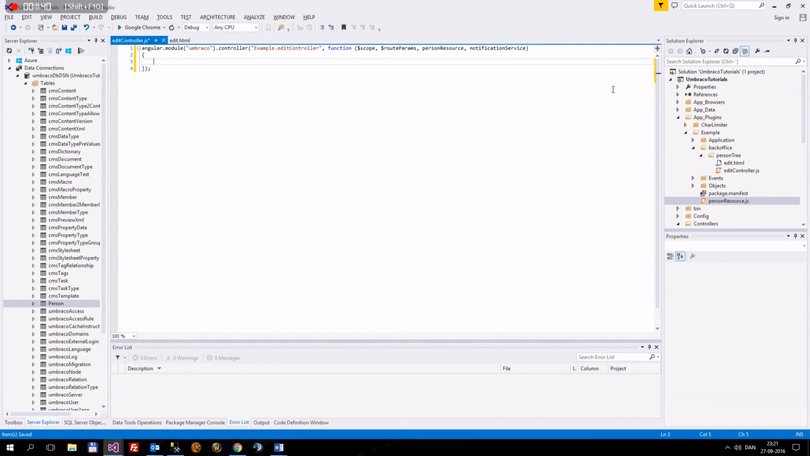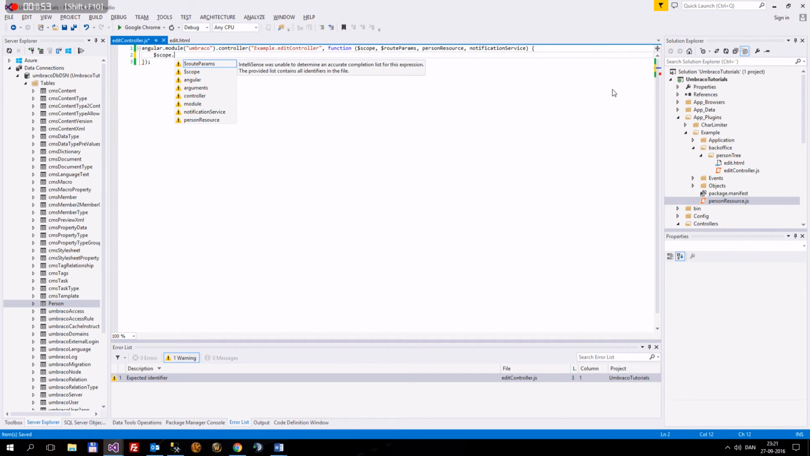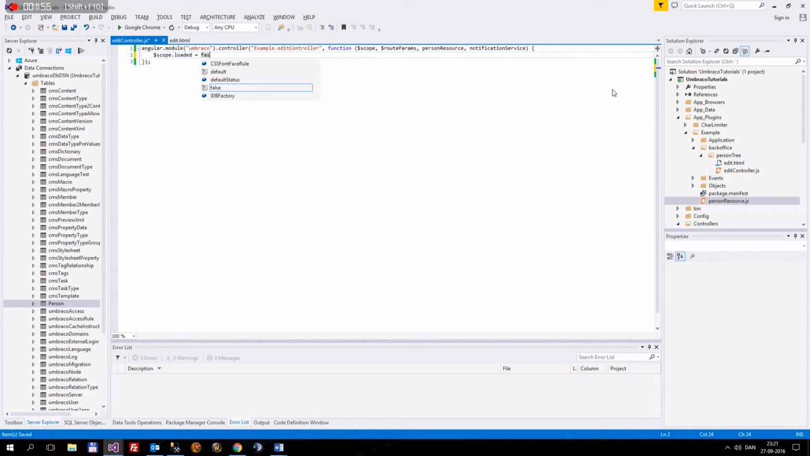Normally I like to do my code like this, but as soon as I press Ctrl+K D to align stuff in the JS file, it just jumps up to here. But that's okay. So first we want to do scope.loaded. That's going to be equal to false.